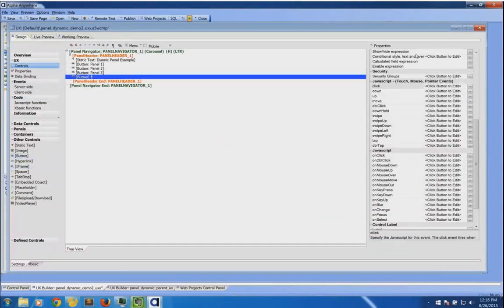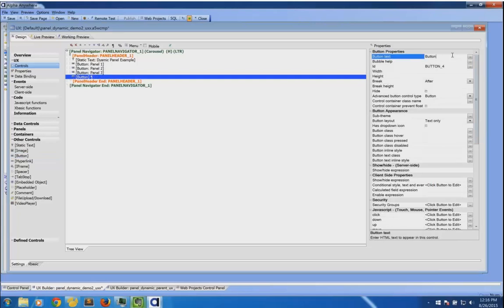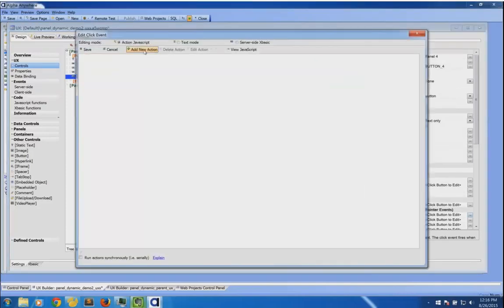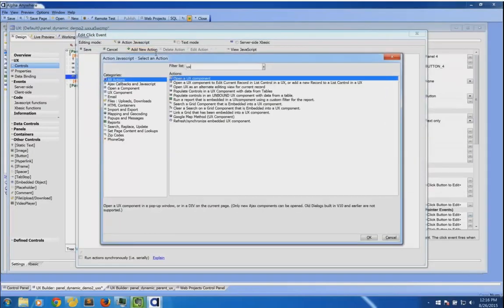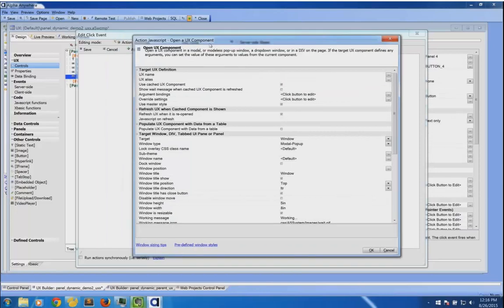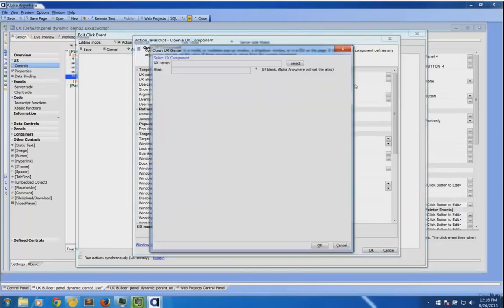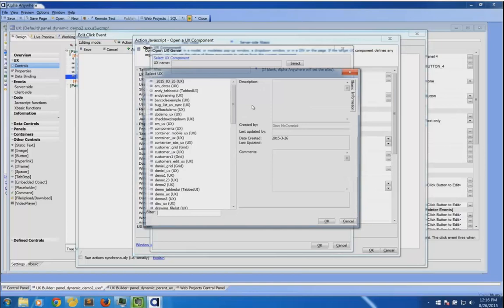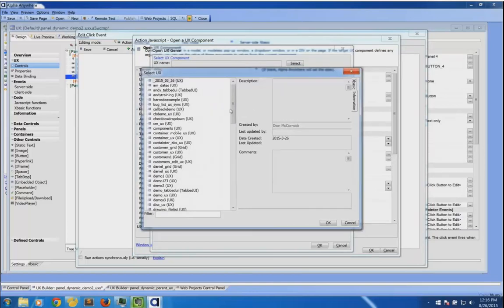So let's go ahead and get a little crazy here. I'm going to go ahead and add another button here. Let's call that panel 3, or actually 4. Okay, and now I'm going to go down to my click event, and I'm going to click on here. I'm going to add a new action. So this time I'm going to type UX, because notice I have here open a UX component. So this is now where I can open a whole other form within my system. So I'm going to click UX name. I have to pick one here. Let's select one here.